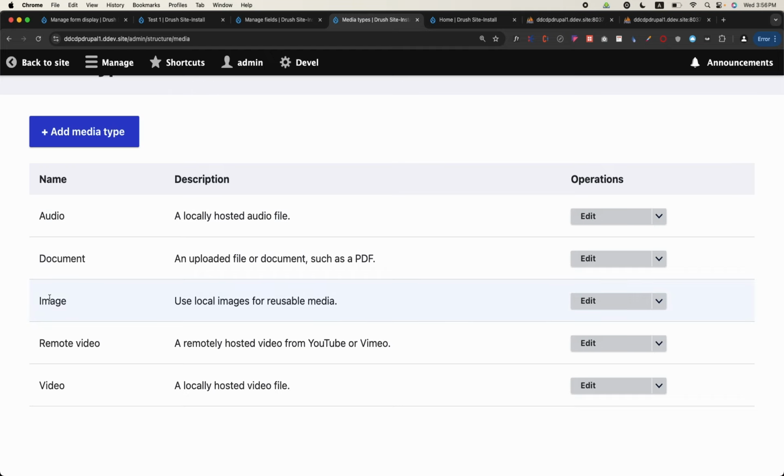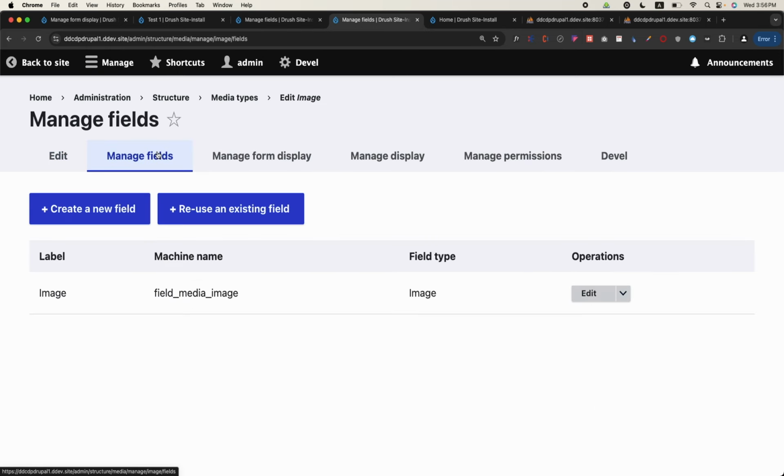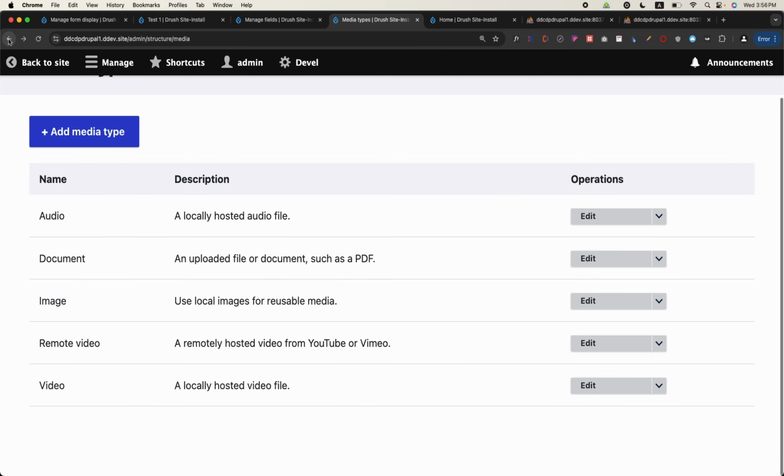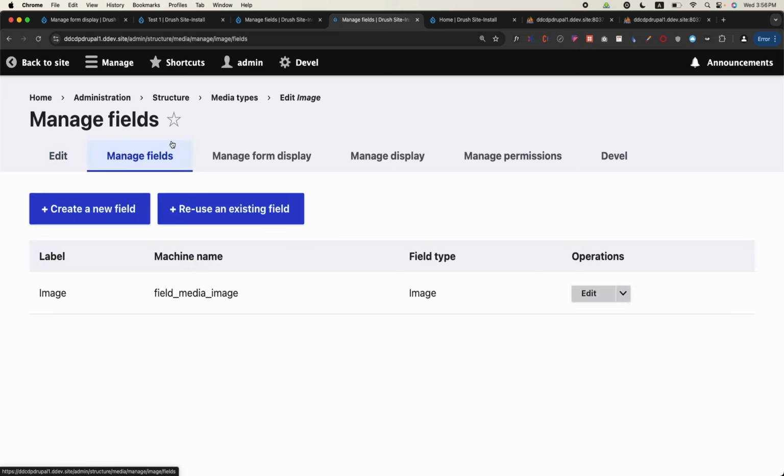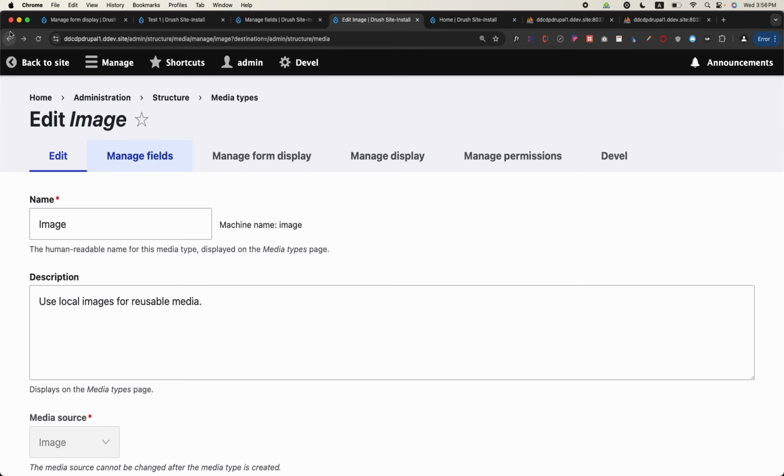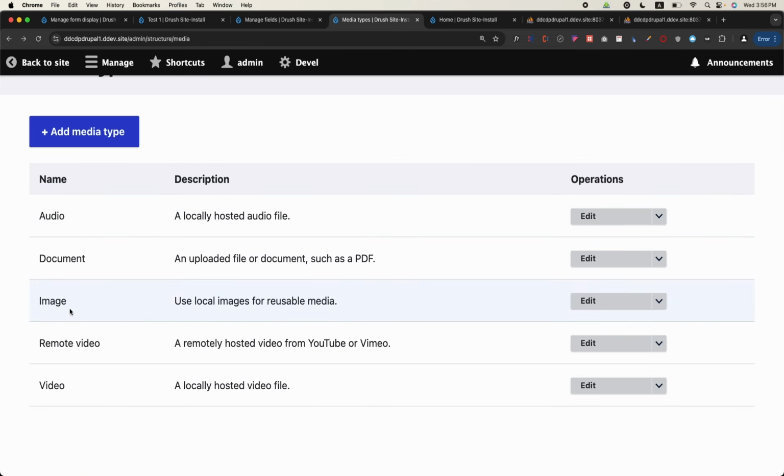So I will go to the image one. This is basically a bundle. It has extra fields, and it has an image field. You should understand this concept. For example, this is a bundle and it has fields. I can even add extra fields here, just like content types. You can create extra fields here, but right now it has just one field. Is this clear?